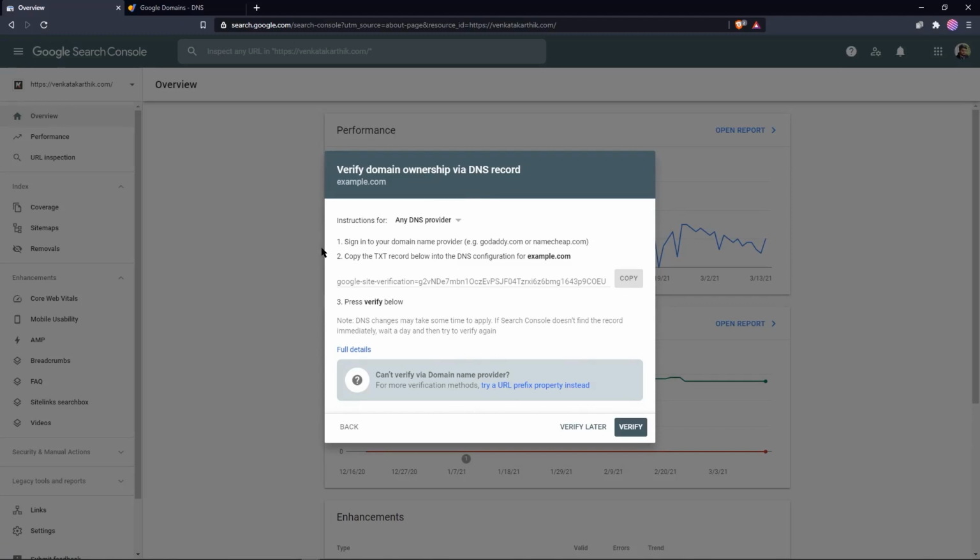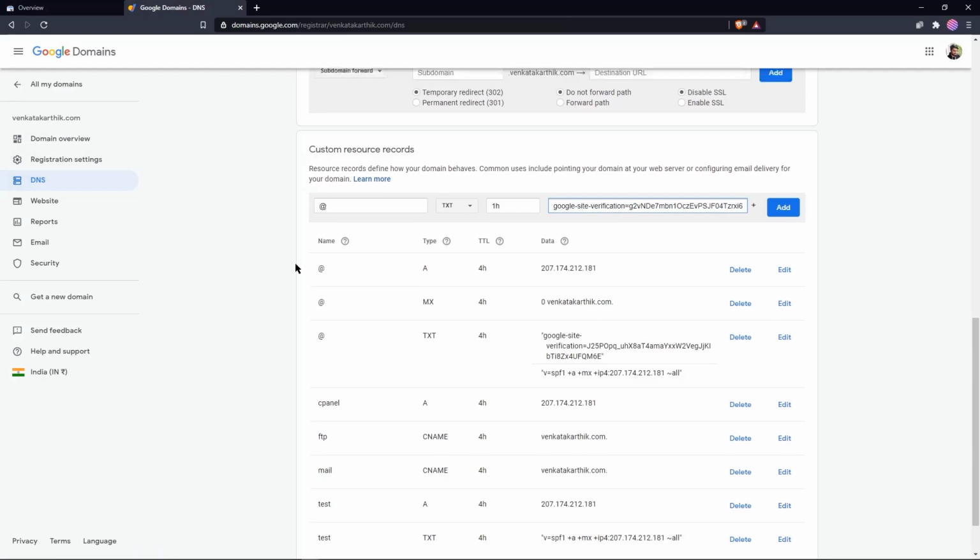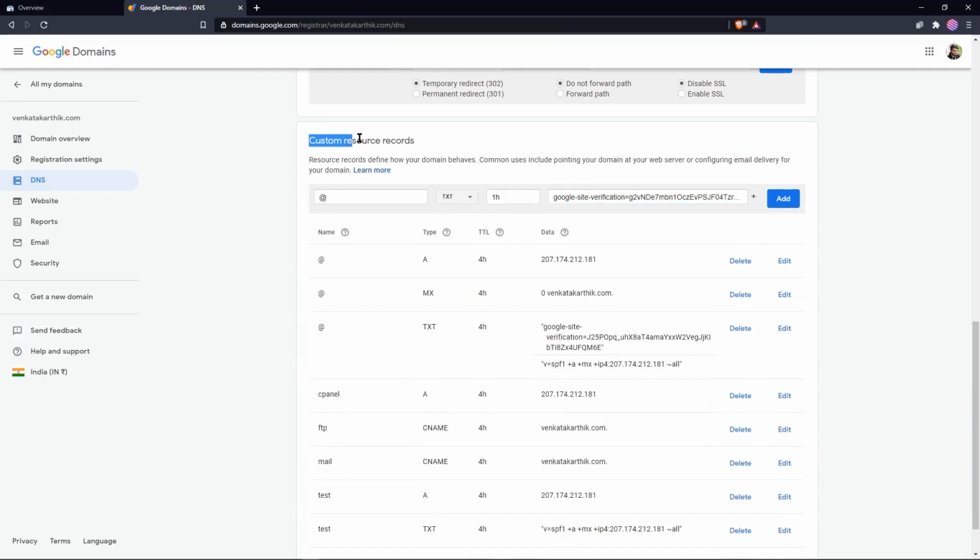Now open your website domain registrar like GoDaddy, Namecheap, Google Domains, etc. No matter who your domain registrar is, the process is the same. And in my case, I'll open Google Domains and I'm logged in. Now go to the DNS section and then scroll down to custom resource records. Now you may need to enter these things, so please follow along.